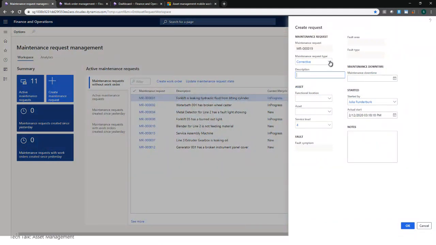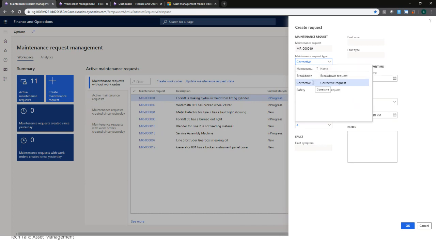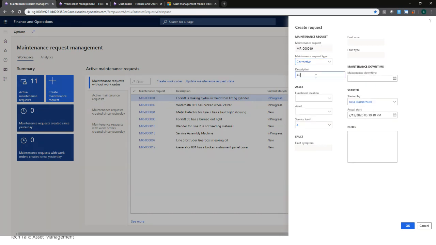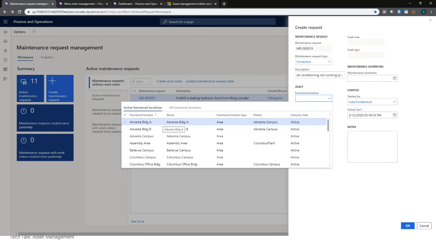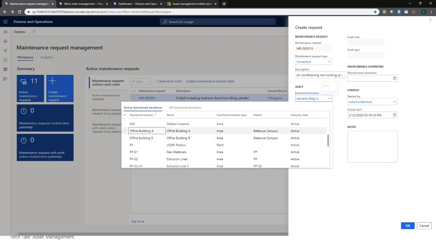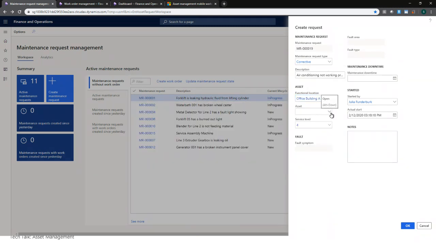I can basically say this is of type corrective. And we can say where it is not working. So that would be my office building A, and the person creating the maintenance request could identify the asset, or he could just leave it at the function location, and the person executing on that maintenance request or reviewing the maintenance request can go and actually fill that in.